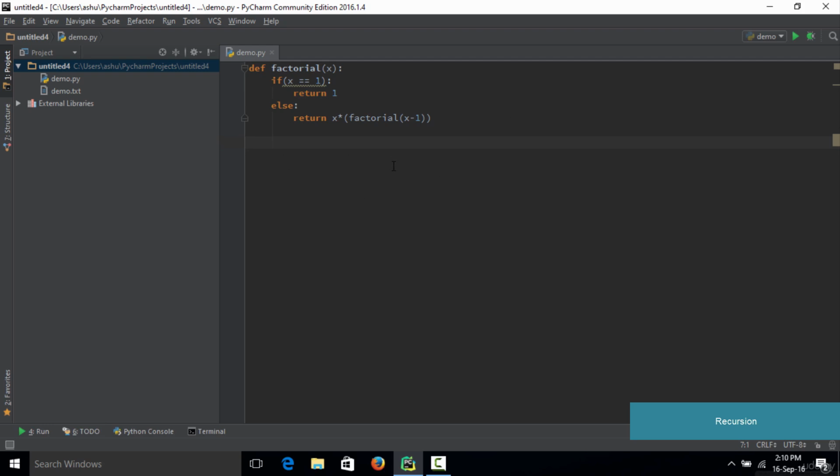So once you are done with this, we are good to go. So essentially we have written the code for factorial. Now the next thing we need to do is call this function right here. So in order to call this function, simply type in factorial. And let's say we want to pass in the value as 5. Let's say we want to calculate the factorial of 5.